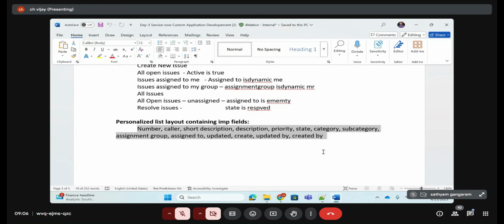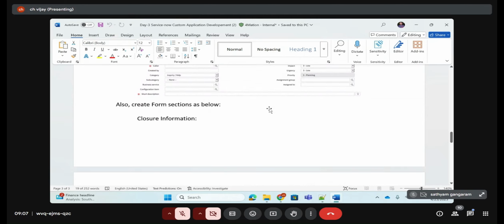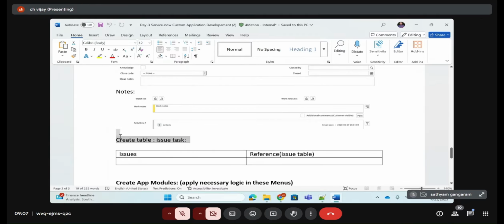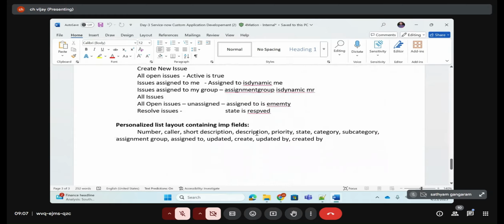Just a small clarification here. The task will be the first existing table in ServiceNow, so that will be the parent, and the table we are creating now, issues, will be the child. By the end of this assessment, we are creating one more table called issue task, that will be the child to the issues table. Am I correct, Vijay? Yes, you're correct.